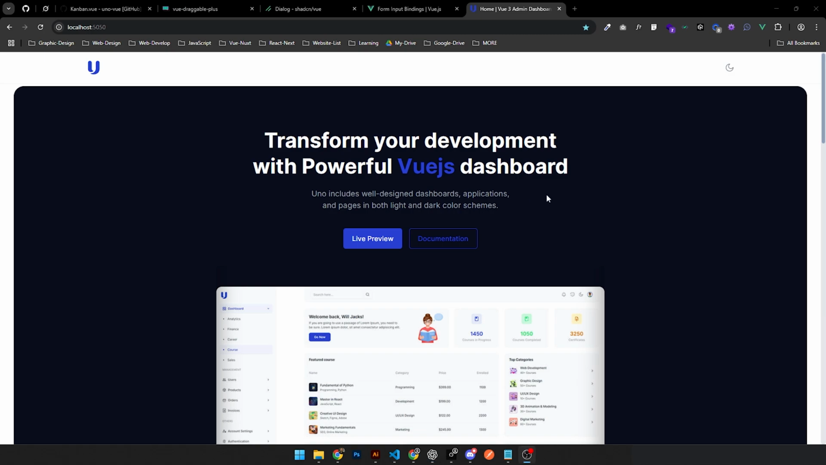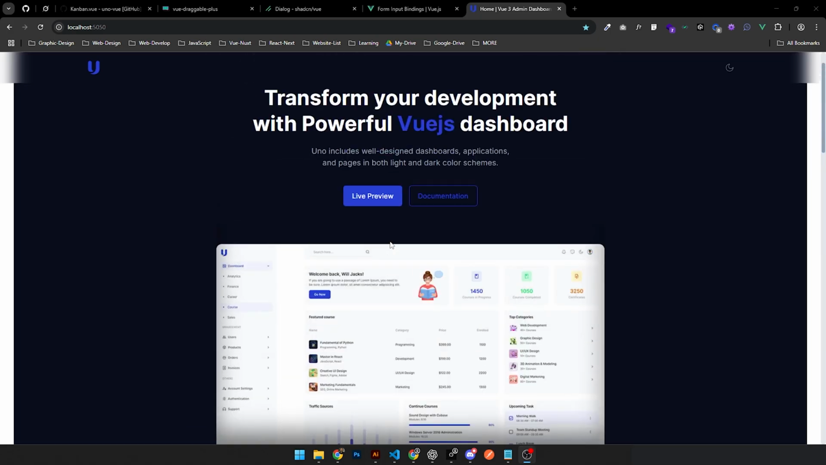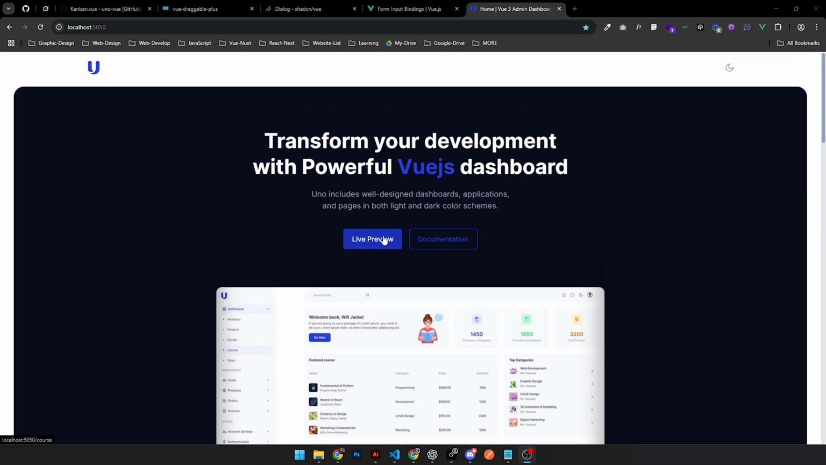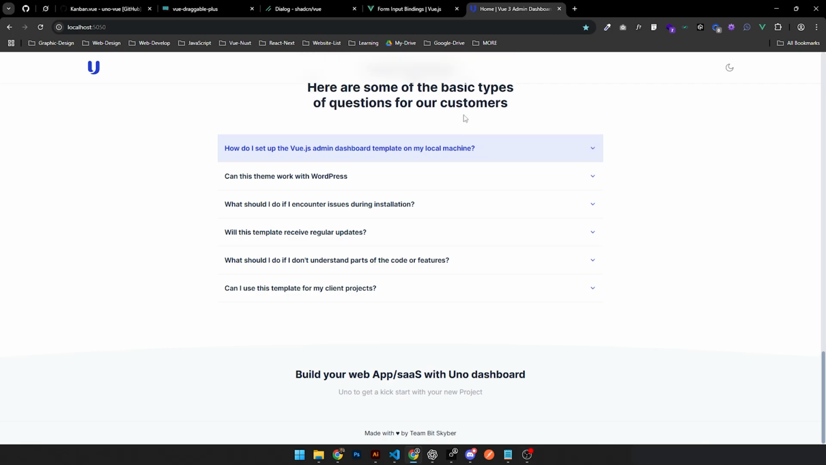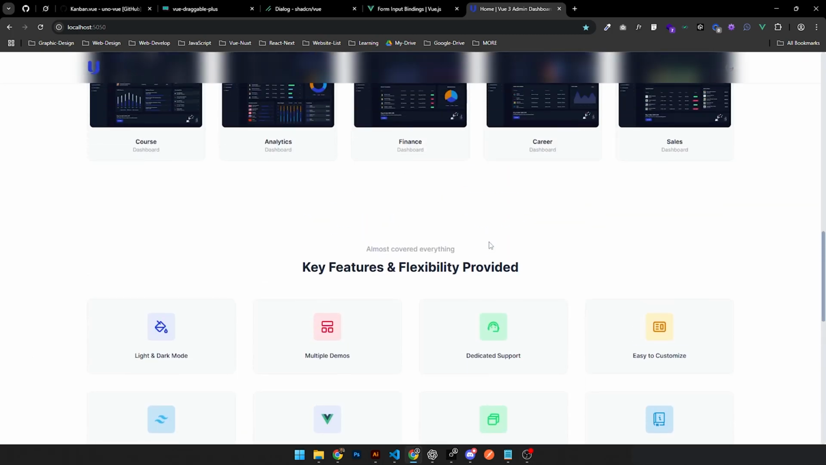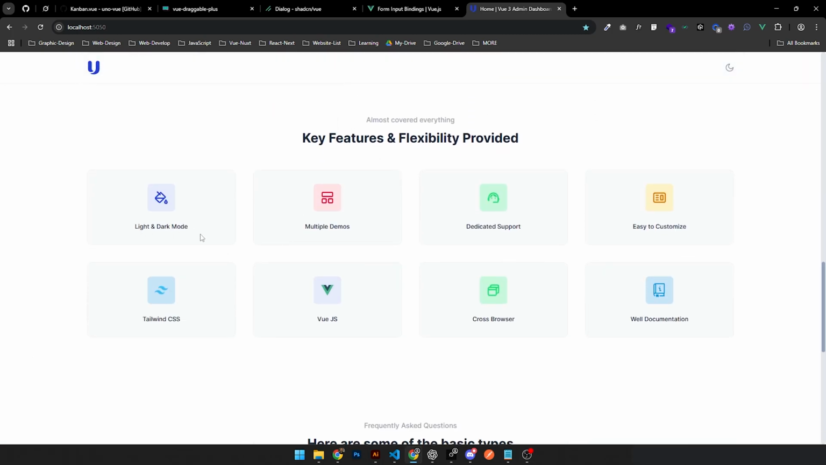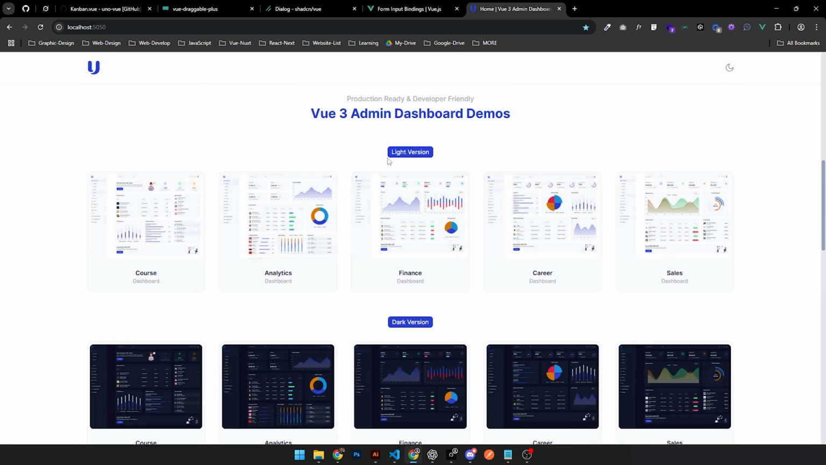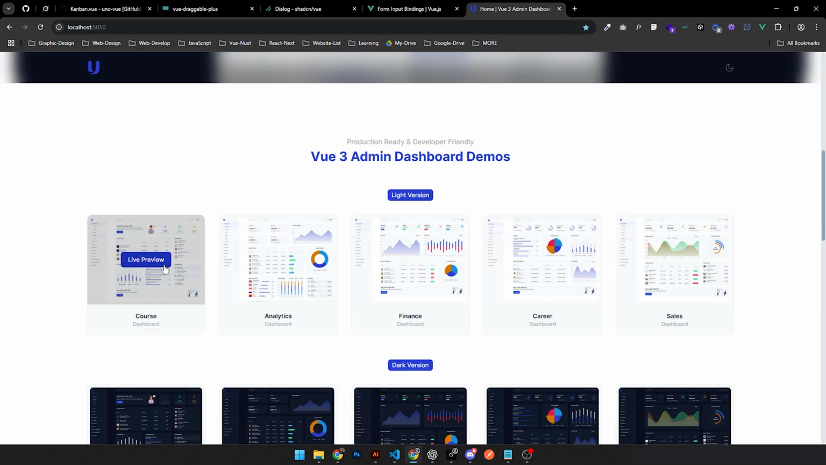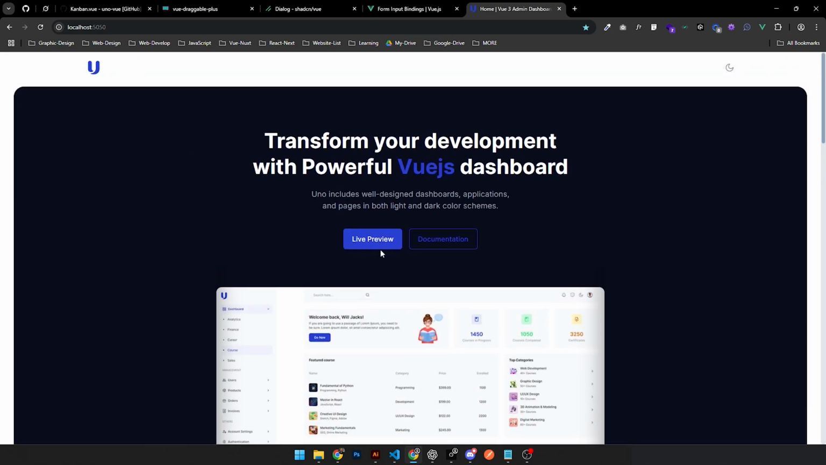This is the landing page of the admin dashboard template. It highlights the main feature of this Vue 3 admin dashboard in a quick summary. So there are a couple of FAQs you can see and key features like light and dark mode, multiple demos, dedicated support, everything is here. And there are two versions, one is light version and another one is dark version. You can visit the dashboard directly from here. So now I'm going to the live preview.